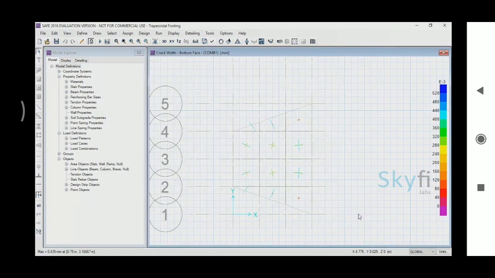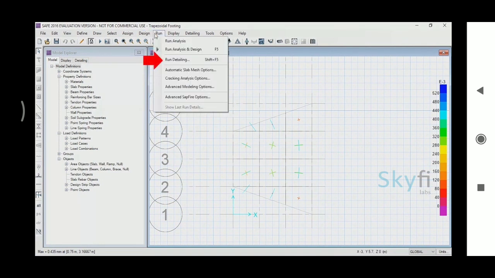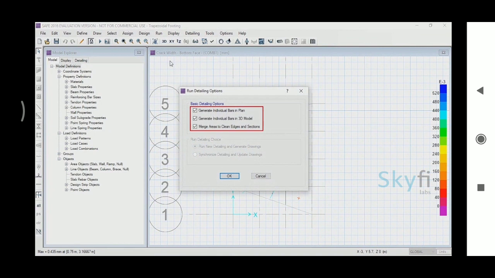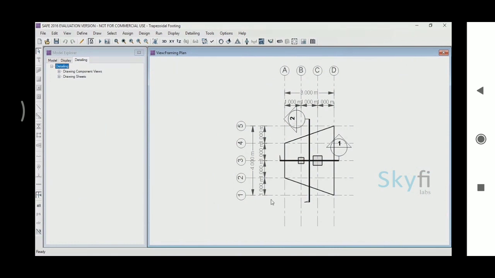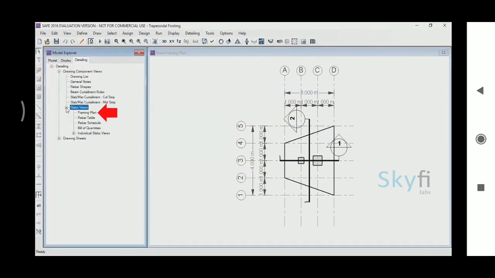Now you will generate the detailing diagrams of the footing. Go to Run, and click on Run Detailing. Mark all the options, and click on OK. The detailing diagrams of the footing has been generated. Expand the Drawing Component Views option. Expand the slab's views, and double-click on Framing Plan.